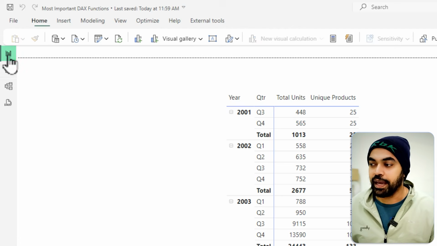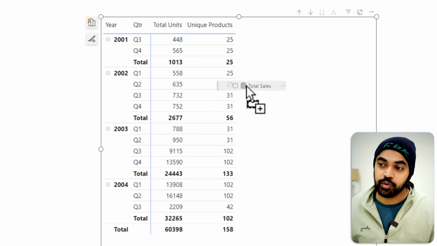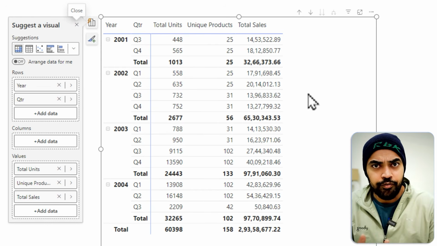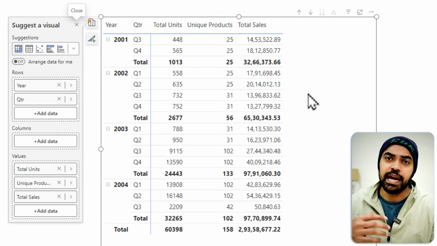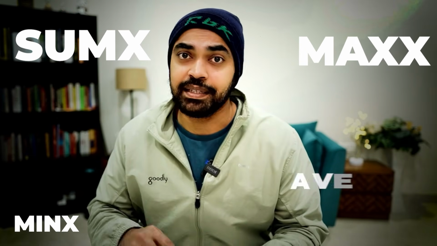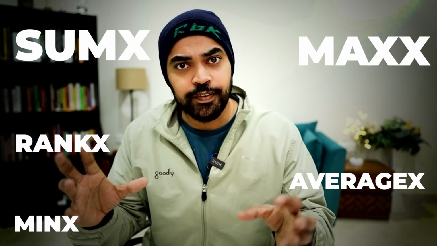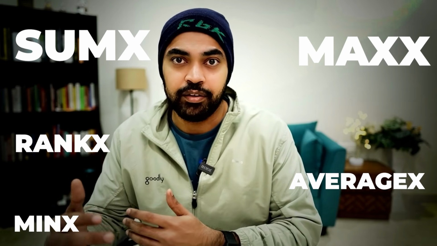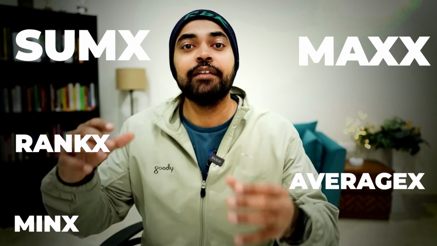Now, if I just go ahead and drag that total sales off to my visual, sure enough, I do get the right calculation. And there are several kinds of functions which fall under this category of iterator functions. You can have sumx, minx, maxx, averagex, rankx. All of these functions have these two parts in common, which is nothing but your table and what is the calculation that you'd like to do row by row. Whenever you need the ability to go row by row, that's the category of functions that you should be eyeing for.